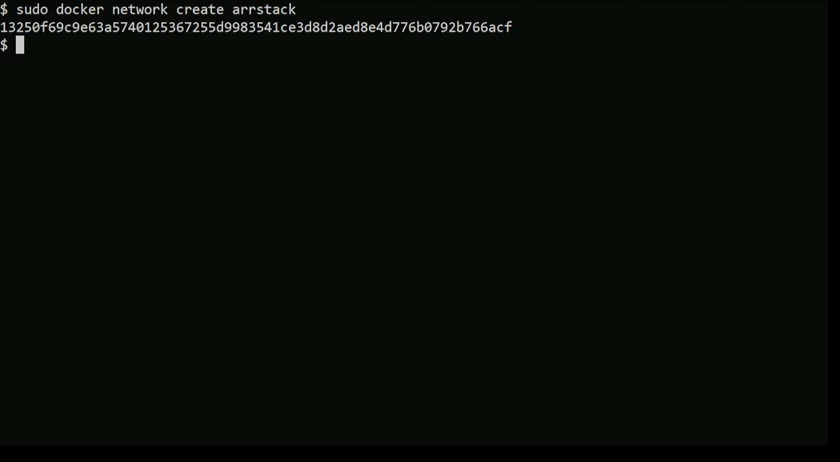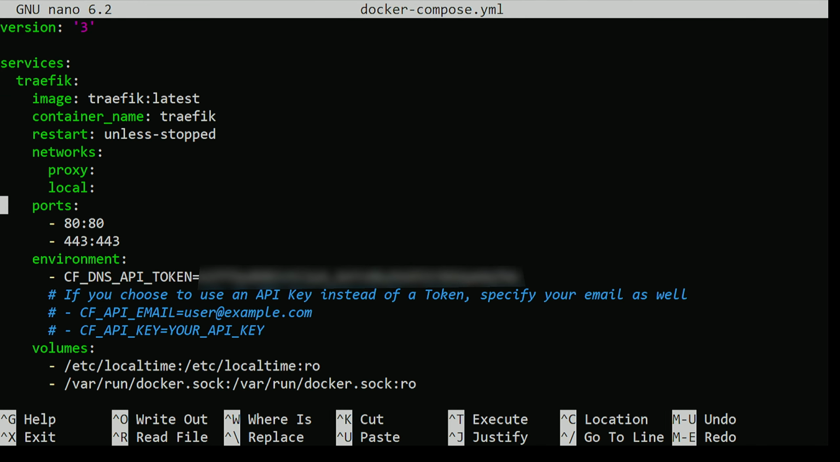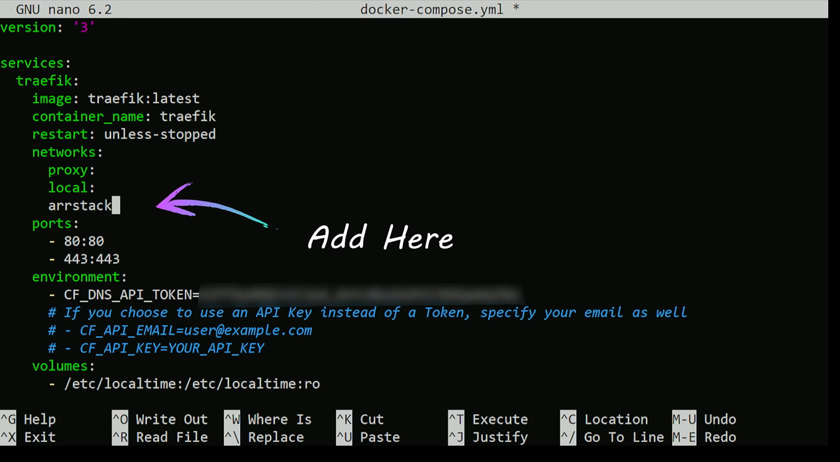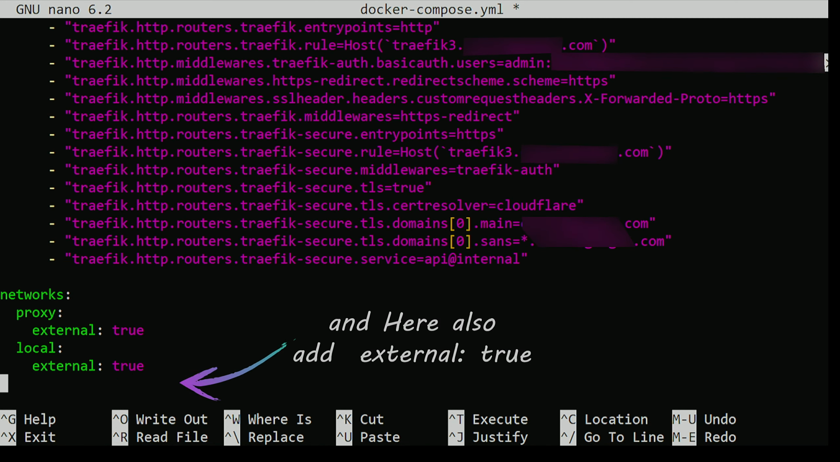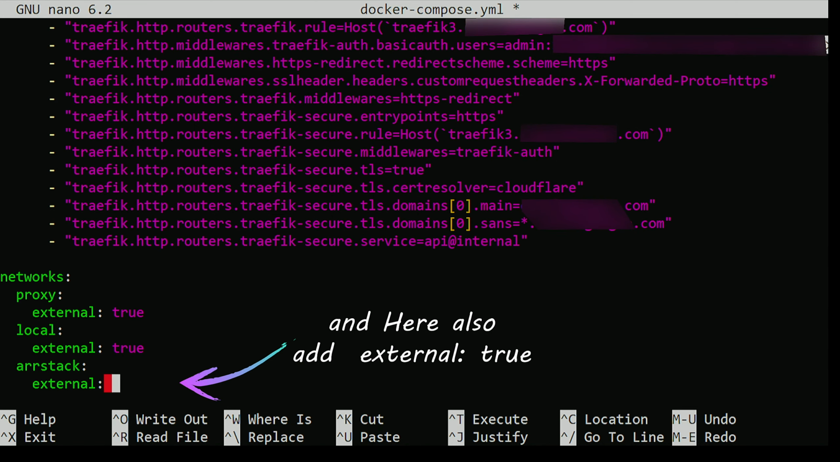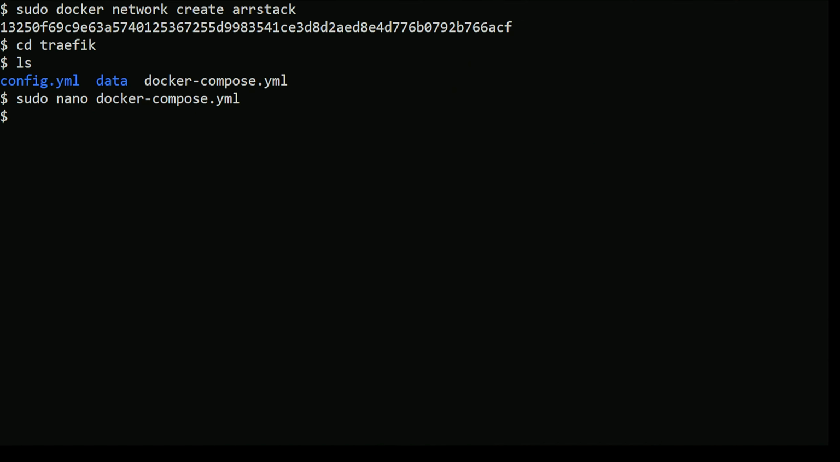So after this is done, you can go to the Traefik reverse proxy's Docker Compose file and edit it there and add the ArrStack network. Now we have to add the ArrStack network here. Also add the flag external equals true, and now we will save it. And now just redeploy the Traefik reverse proxy to apply the changes.